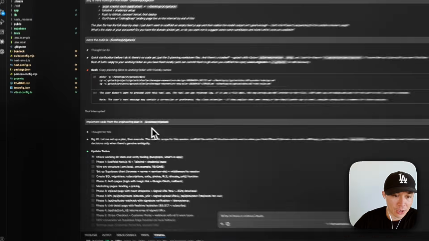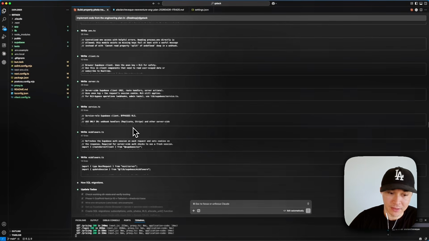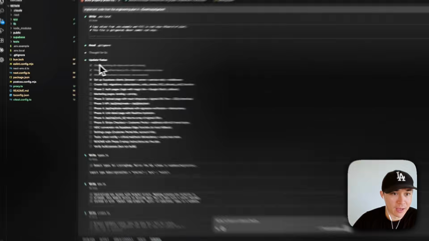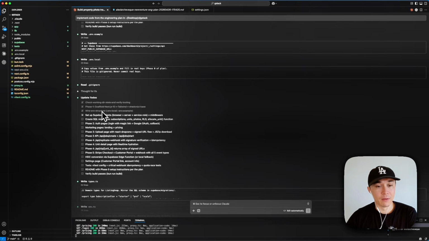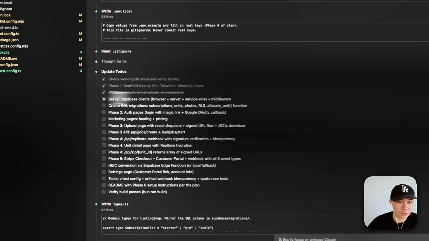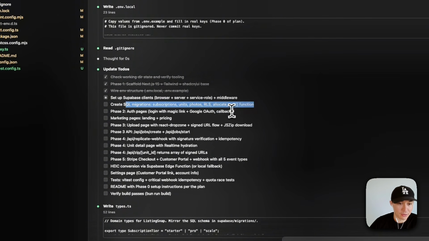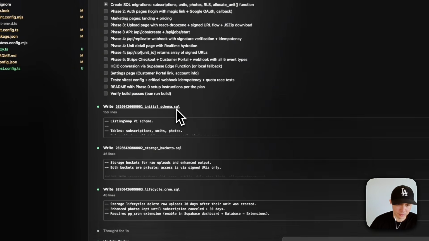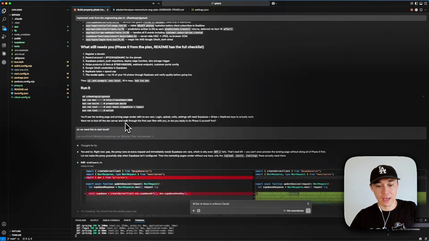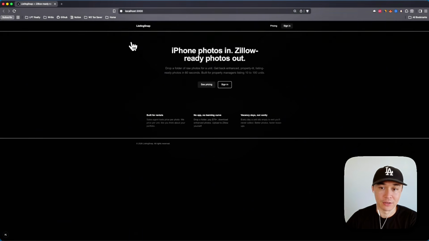So we built the actual code, and then from there, it started implementing everything. So from there, we had all the to-dos coming from the plan engineering design. So set up Supabase, SQL migrations, auth pages, landing, pricing, and so on and so forth, right? So now we finally are able to run our application, which I have here. This is the application that it wrote for us.